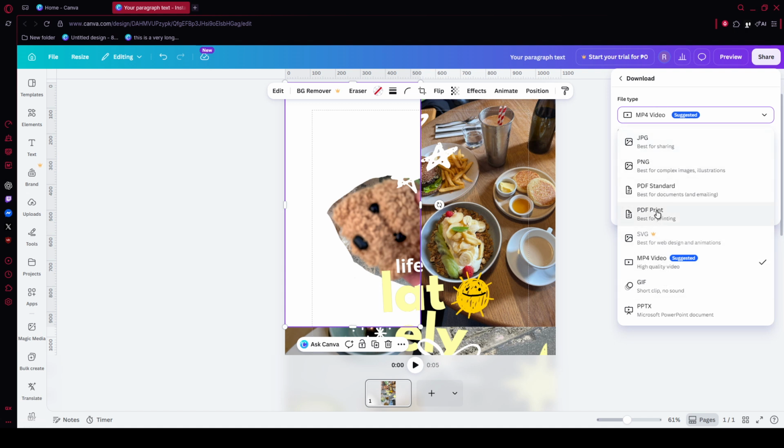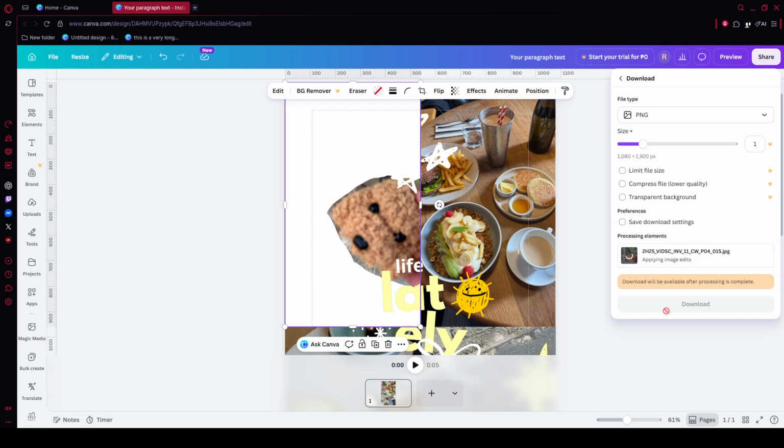And that's it. You now know how to use Magic Eraser in Canva to clean up your images and create more polished designs. Thanks for watching, and I'll see you in the next one.